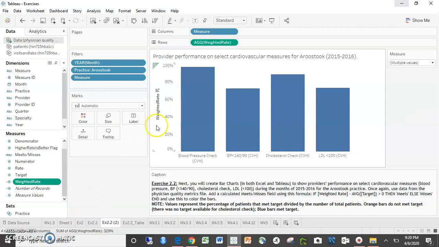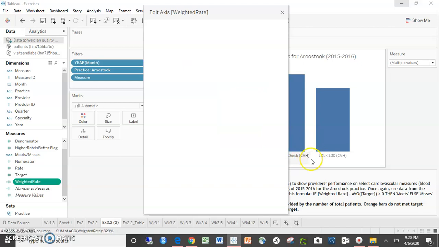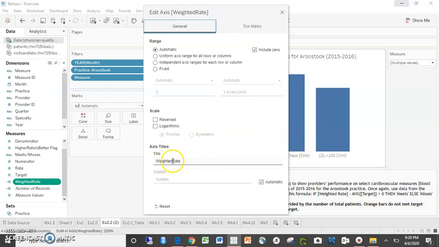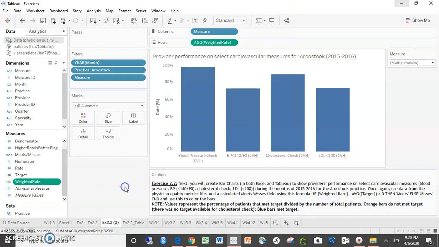And now we need to figure out, actually before we do that, let's just change this axis. We're going to change the axis to say rate, just so that it's percent. Okay, there we go. Just so it's clear that's what we're looking at. A weighted rate may confuse the audience as far as what weighted is actually referring to. Just leads to more explanation.